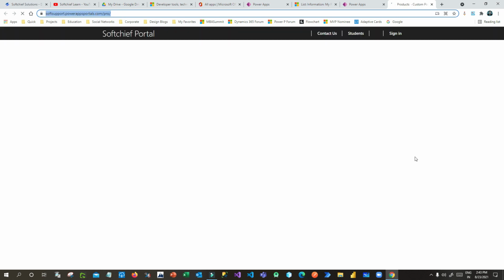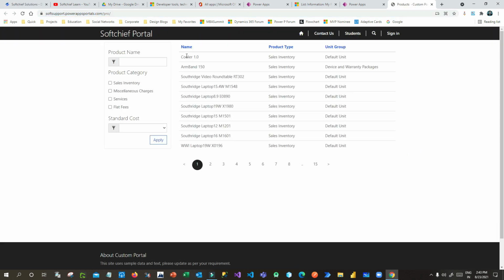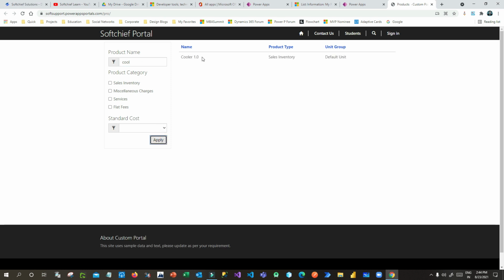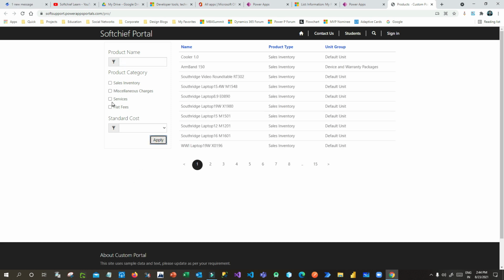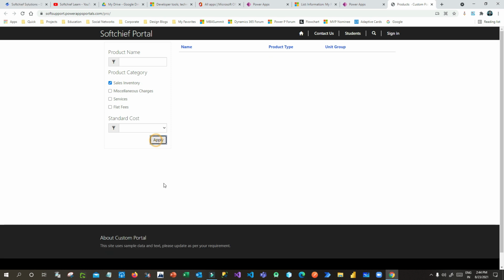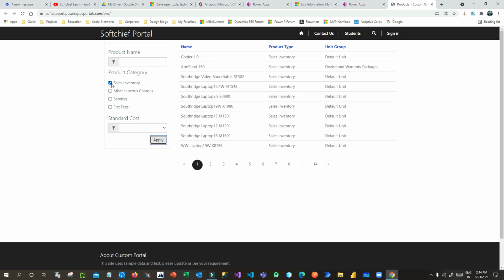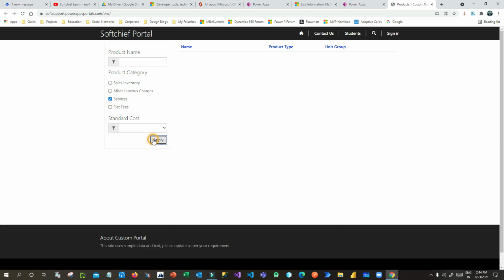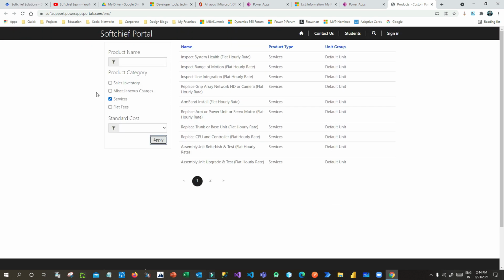Now it will render the page whose name is pro, and here I am expecting the data will display. See, so these are the products, and I want to filter by name. Let's say I want to filter by cool, COOL. Then I can click on apply. Then it will display like this, right? So it is properly filtering. Let's say I want to just filter by sales inventory products. Click on apply. Now it will filter. I can also filter by service products, right? So this is how you can implement this apply filters automatically without writing any code in Power Portals, right?